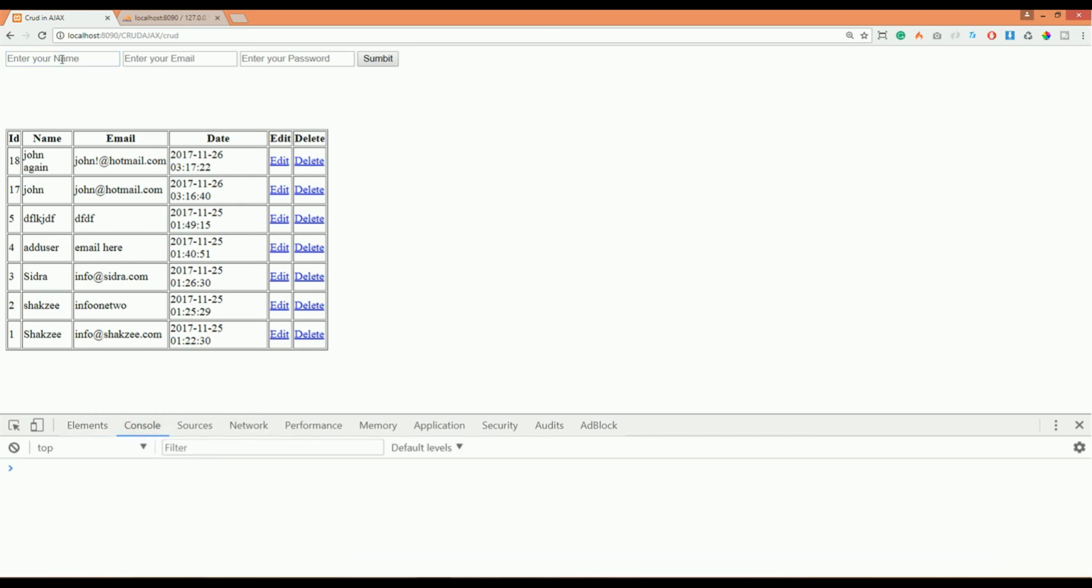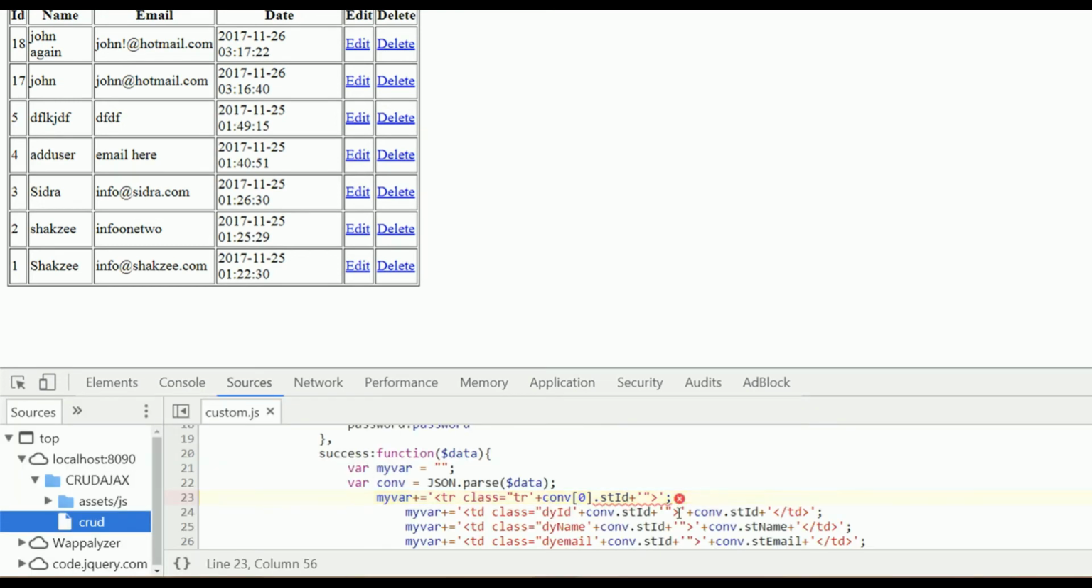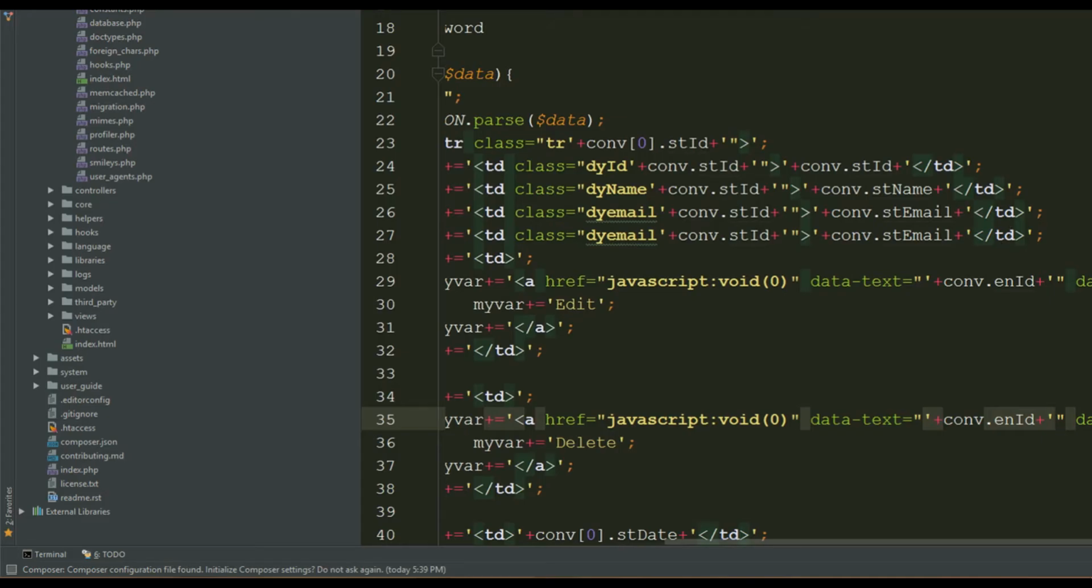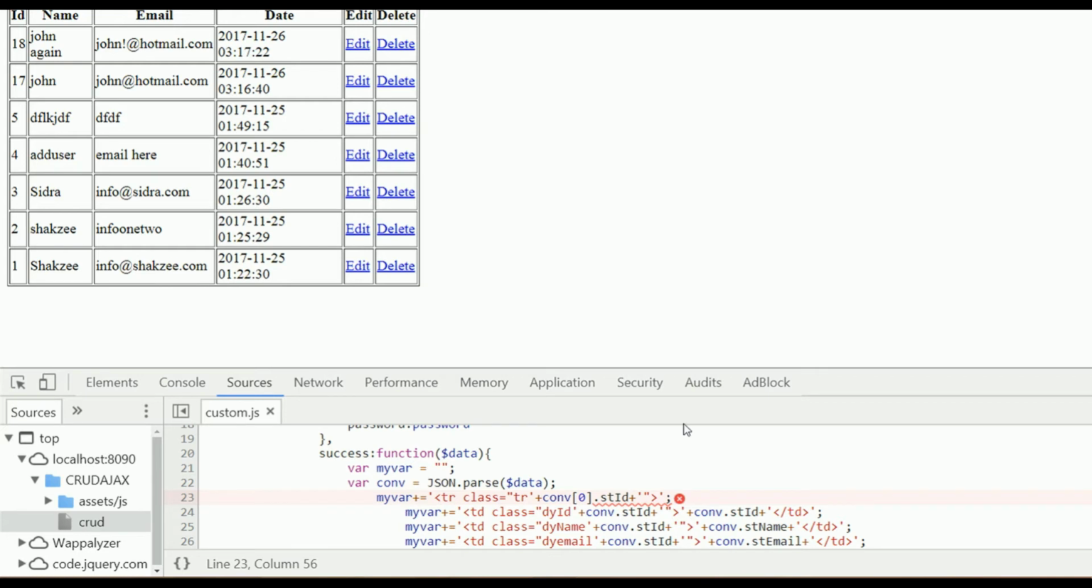Click the console button so you can find the errors. I'm saying John Alexander, john@hotmail.com, password KK, and hit the submit button. It's saying std id of undefined. Where is the error? std id is undefined because we are receiving the associative array, not the array. So you can also delete this id, because we have changed our JavaScript code.